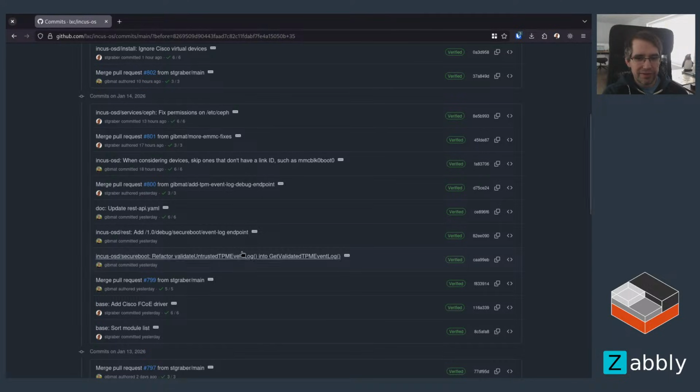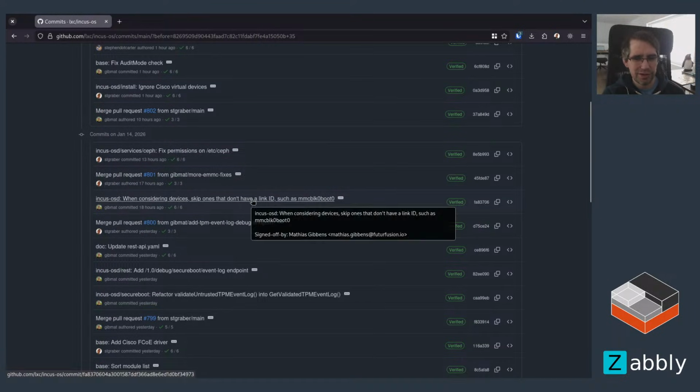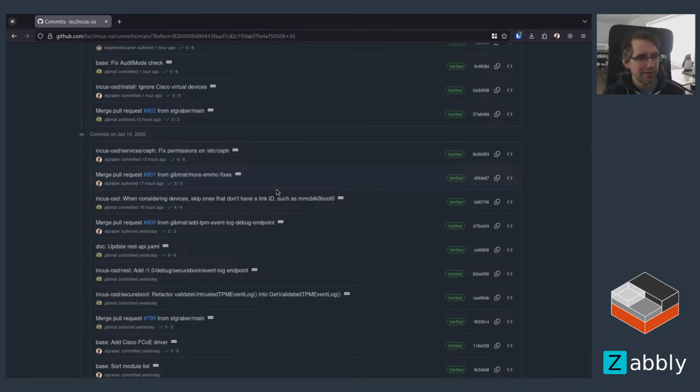Did some more fixes around the eMMC, so SD card installed. There are some built-in partitions on eMMC flash that were causing some issues, so we have logic to ignore those now. And I think we've confirmed we can actually install and boot from an eMMC now on some systems, so that's good.